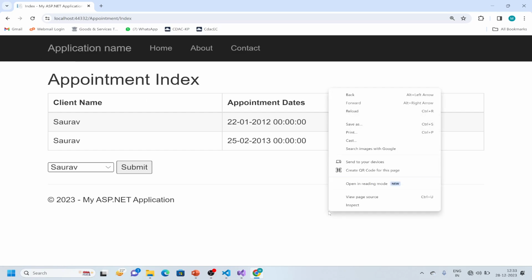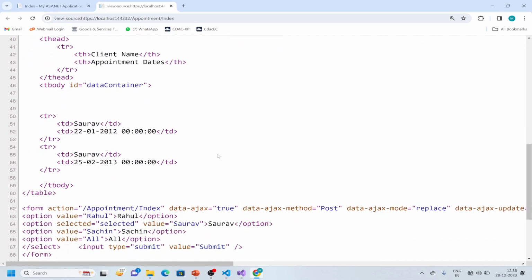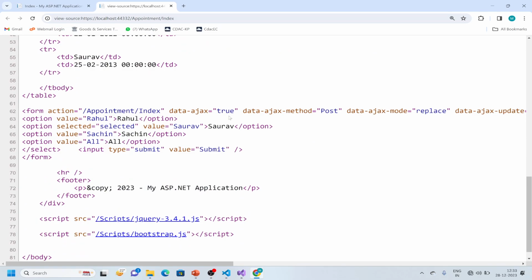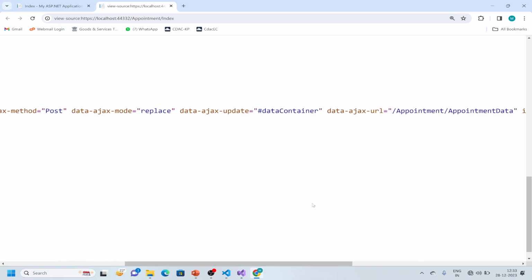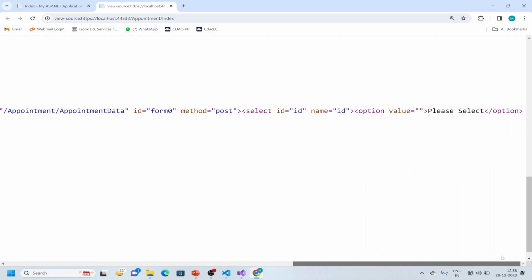Is that clear? But when you go and see the view page source of the form I introduced, you can see it's using Ajax methods, Ajax mode. I'm telling data-ajax-mode replace. You remember? This is the container. This is the appointment data. Okay, everything is fine.